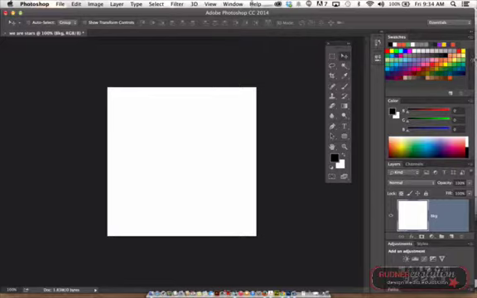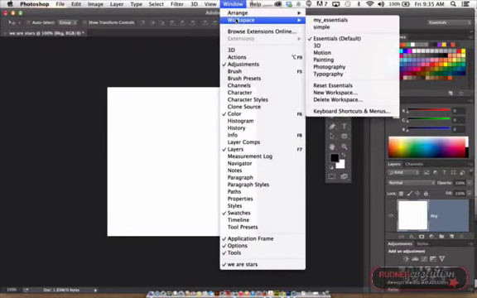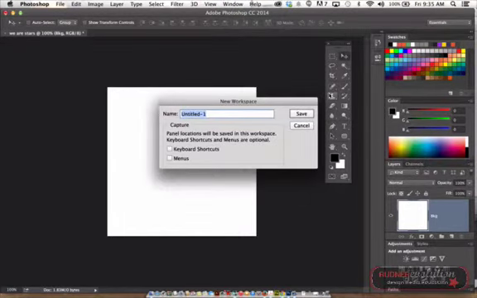Now with these settings, I'm going to save my own custom workspace. How to do that? Here we go. Under Window Workspace, I will choose New Workspace. And I will set this one as Abby Fave 01. I'm going to go ahead and click Save.